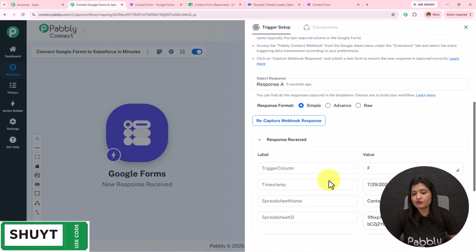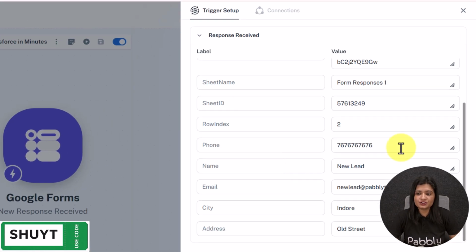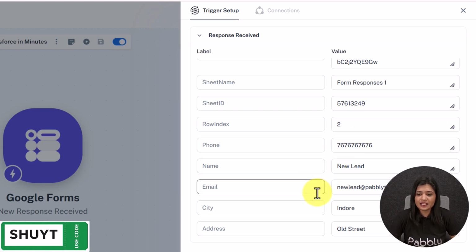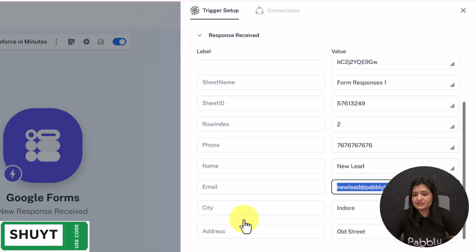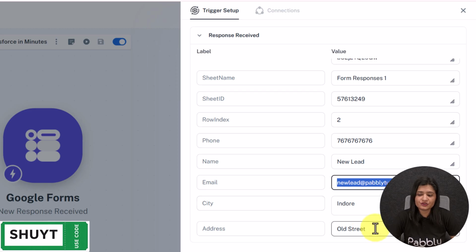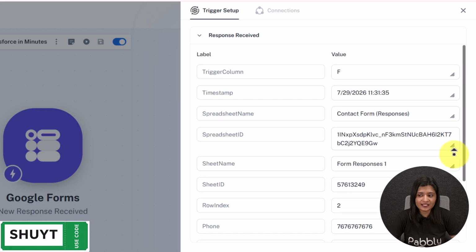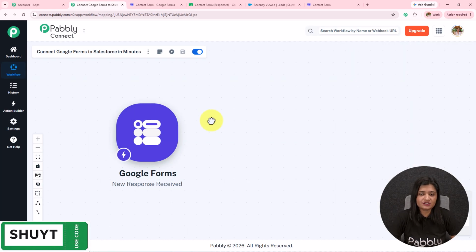Let's open the workflow, and here it is. We have received the response. The phone number is this 7676. Then we have the name as new lead. Then we have the email address as newlead@pabblytudes.com, and then we have the city as Indore and the address as Old Street. Here, as soon as we have received the details, we can see the connection setup is working fine. And now whenever there will be new form submission, I will start capturing that response in the workflow.